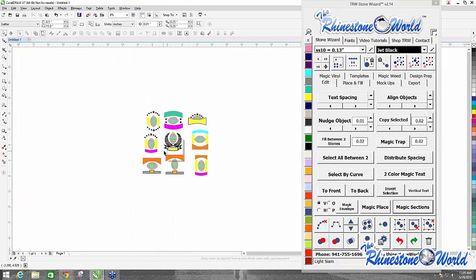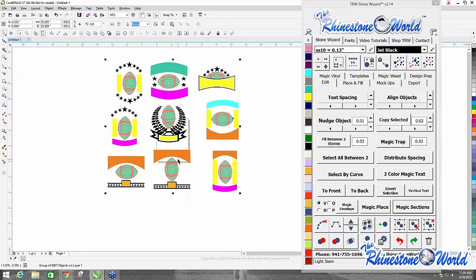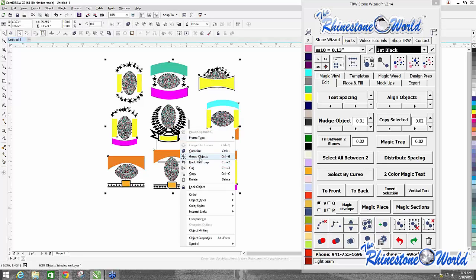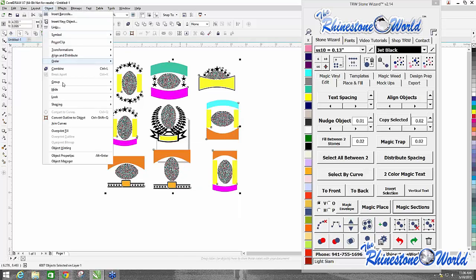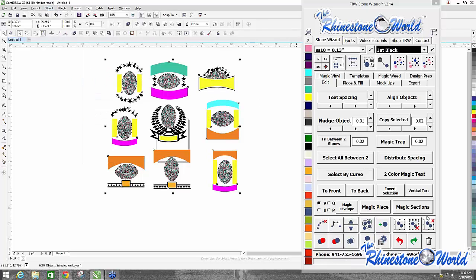So what I can do is ungroup my object. There are a couple ways to ungroup. Remember, Control U is going to ungroup it, or if you right click on your design when it is grouped, you'll also see where it says group objects, or if you have the option to ungroup it, it's also going to be right there for you. And of course you can go to Object at the top here and also do your grouping from here as well. So there are different ways to do grouping in CorelDRAW, and we also have it down here in the TRW Stone Wizard where we have group all, ungroup object, or ungroup all objects. Okay, so now we have them ungrouped.